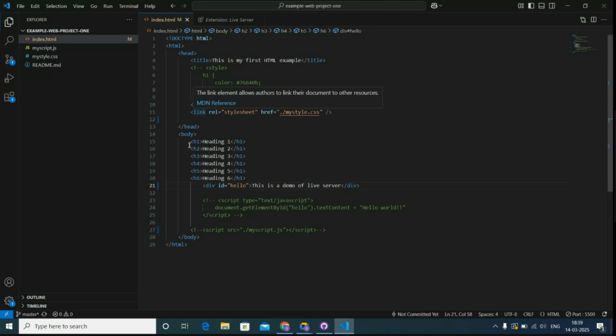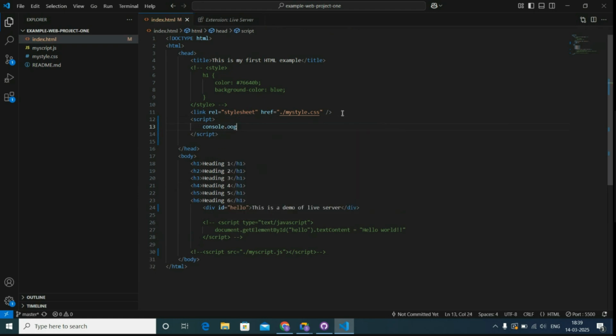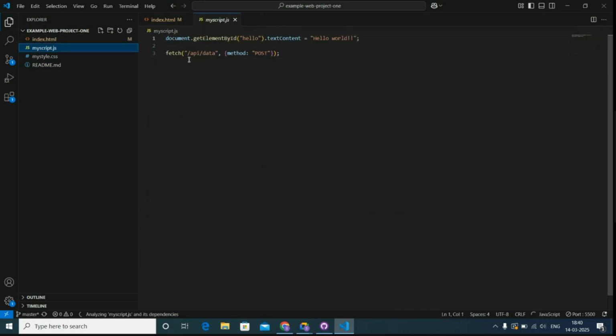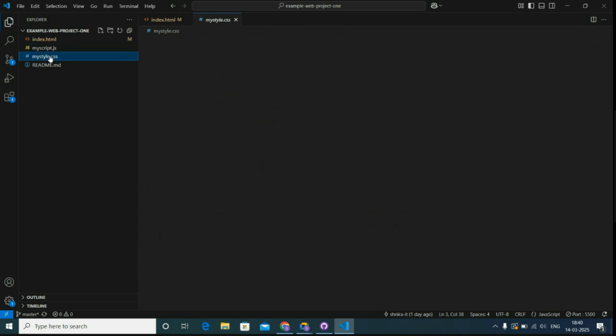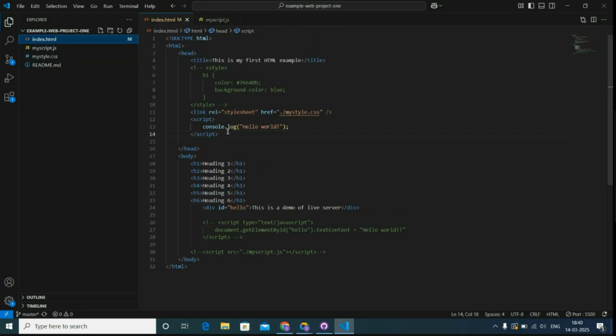There are two ways to write JavaScript in HTML. Console.log of hello world. This we can write it here directly. The same code we can write in the script file and then include it in the index.html.